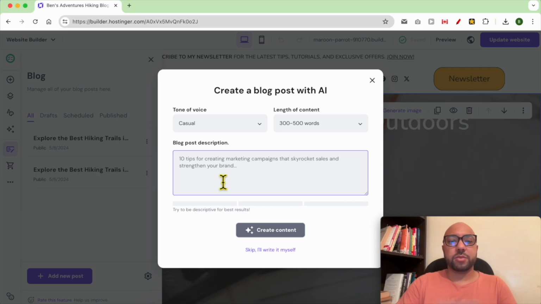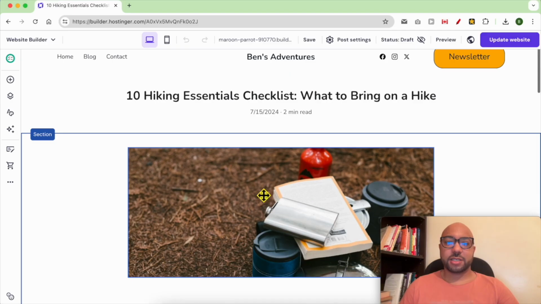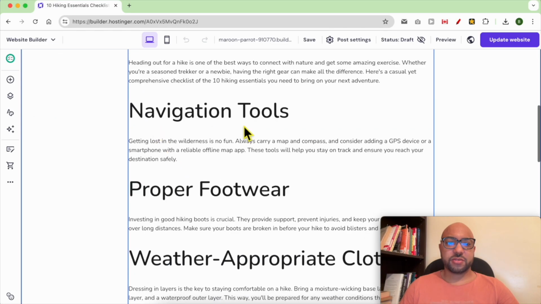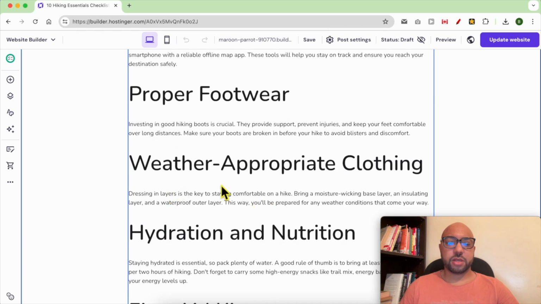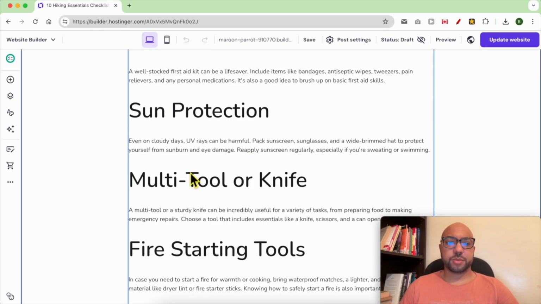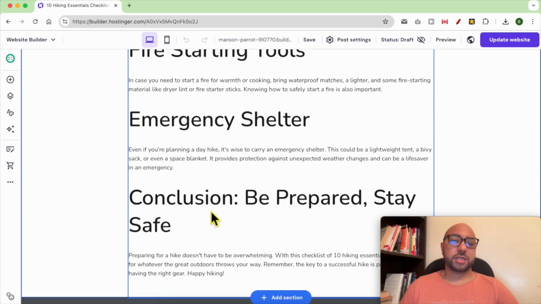Describe your blog post, for example, what to bring on a hike. I can be more descriptive: 10 hiking essentials, what to bring on a hike. Click on create content. This is a good photo. Introduction to hiking essentials, navigation tools, proper footwear, weather appropriate clothing, hydration and nutrition, first aid kit, sun protection, multi-tool or knife, fire starting tools, emergency shelter, and the conclusion.